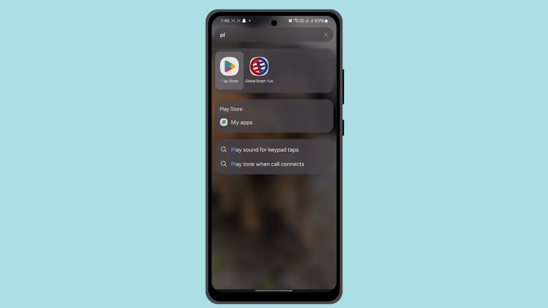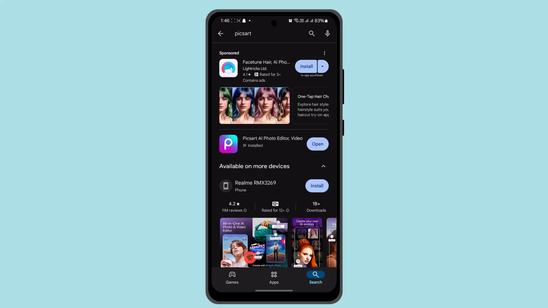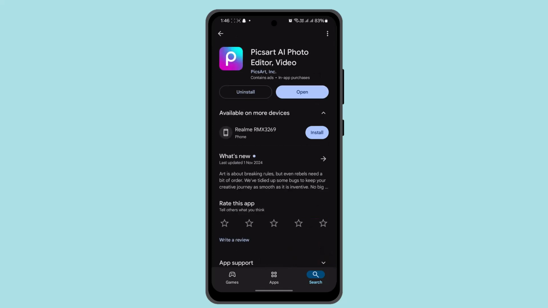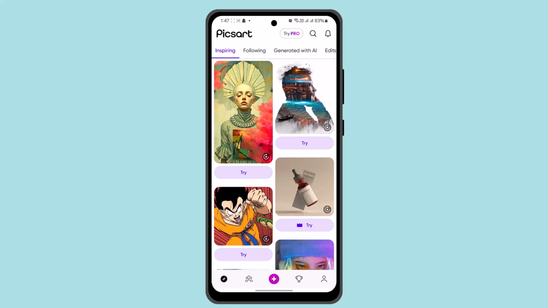So go to my Play Store, and then in the search box I'm going to type in Picsart. Since the application is already installed on my device, you can see this open button. If you have to download it, press the install button and wait for it to install. Right after it's installed, you need to click the open button, and next you can either log in, or you could just go with the free account.